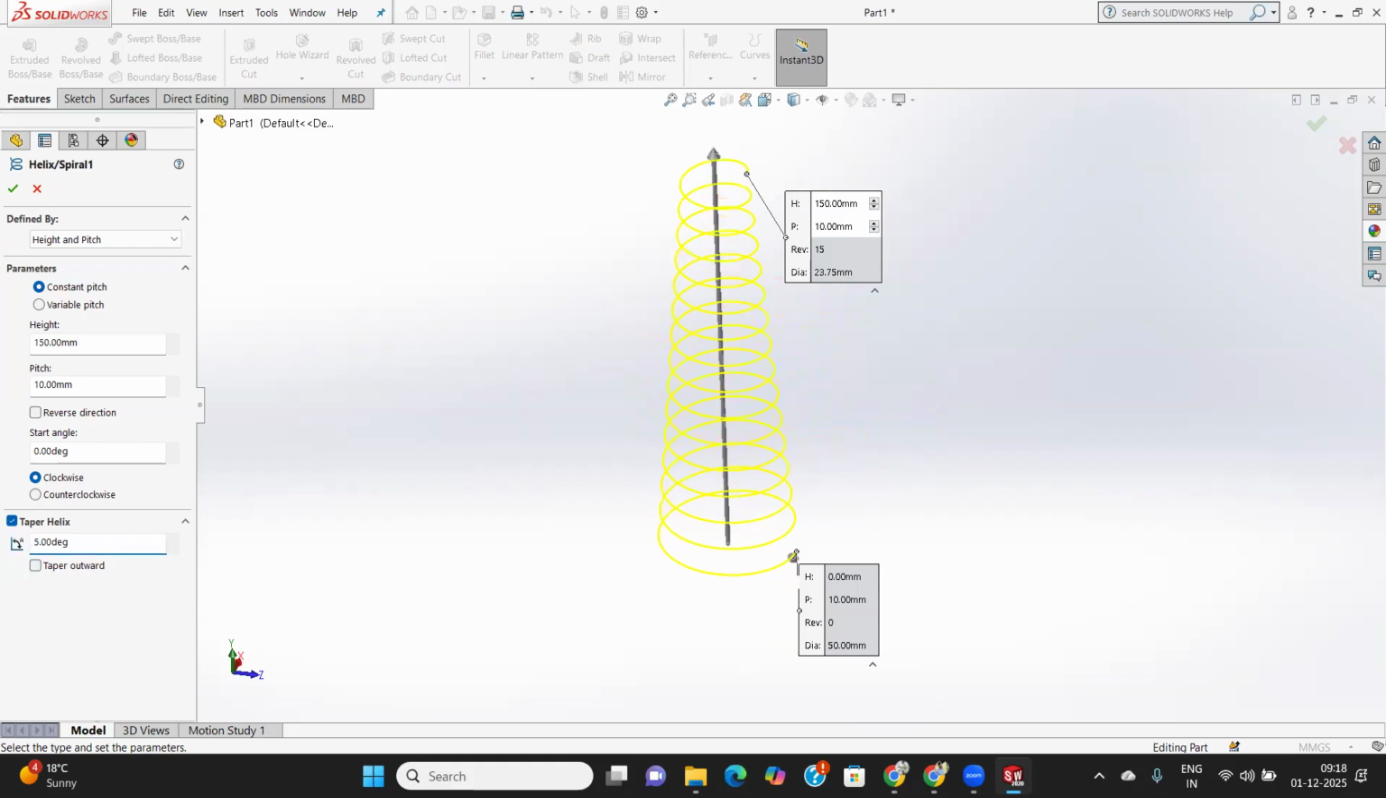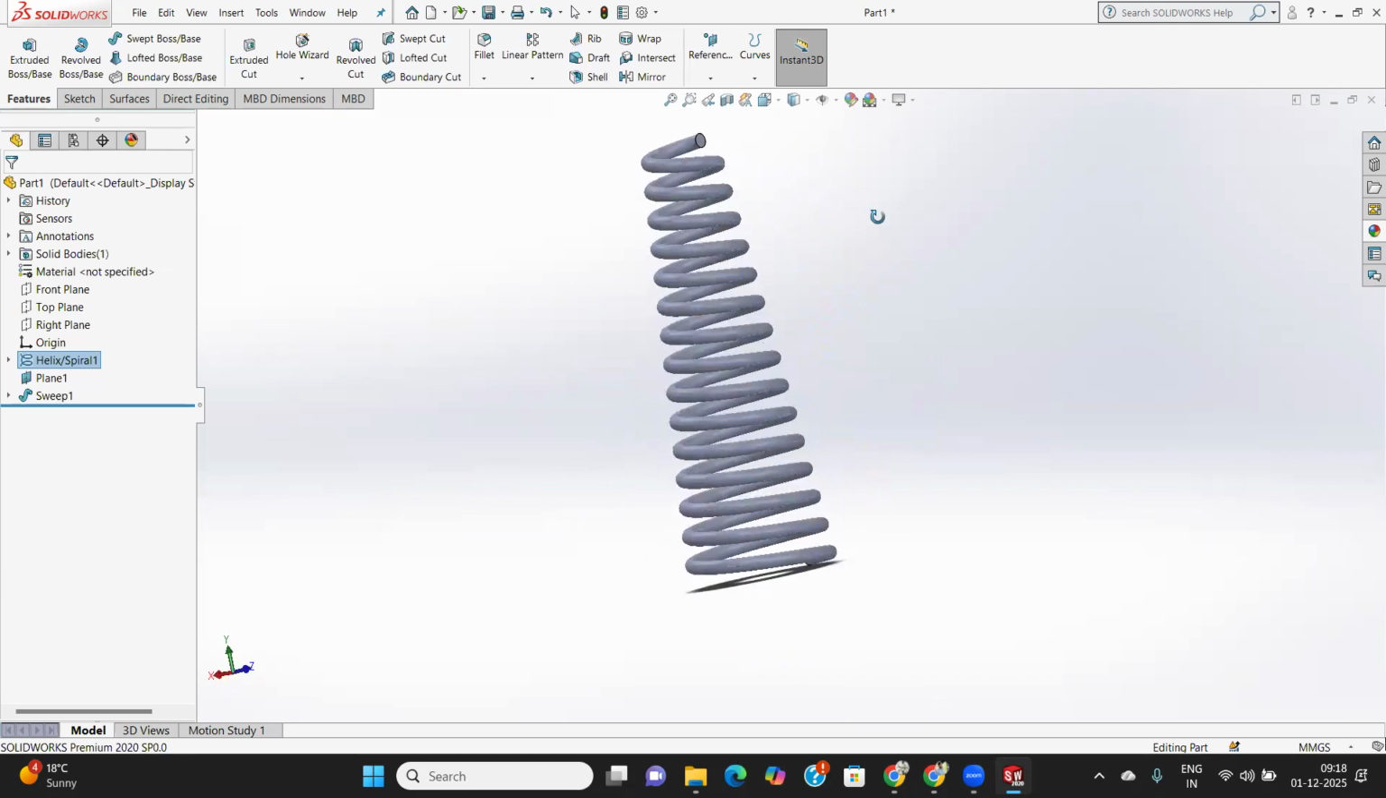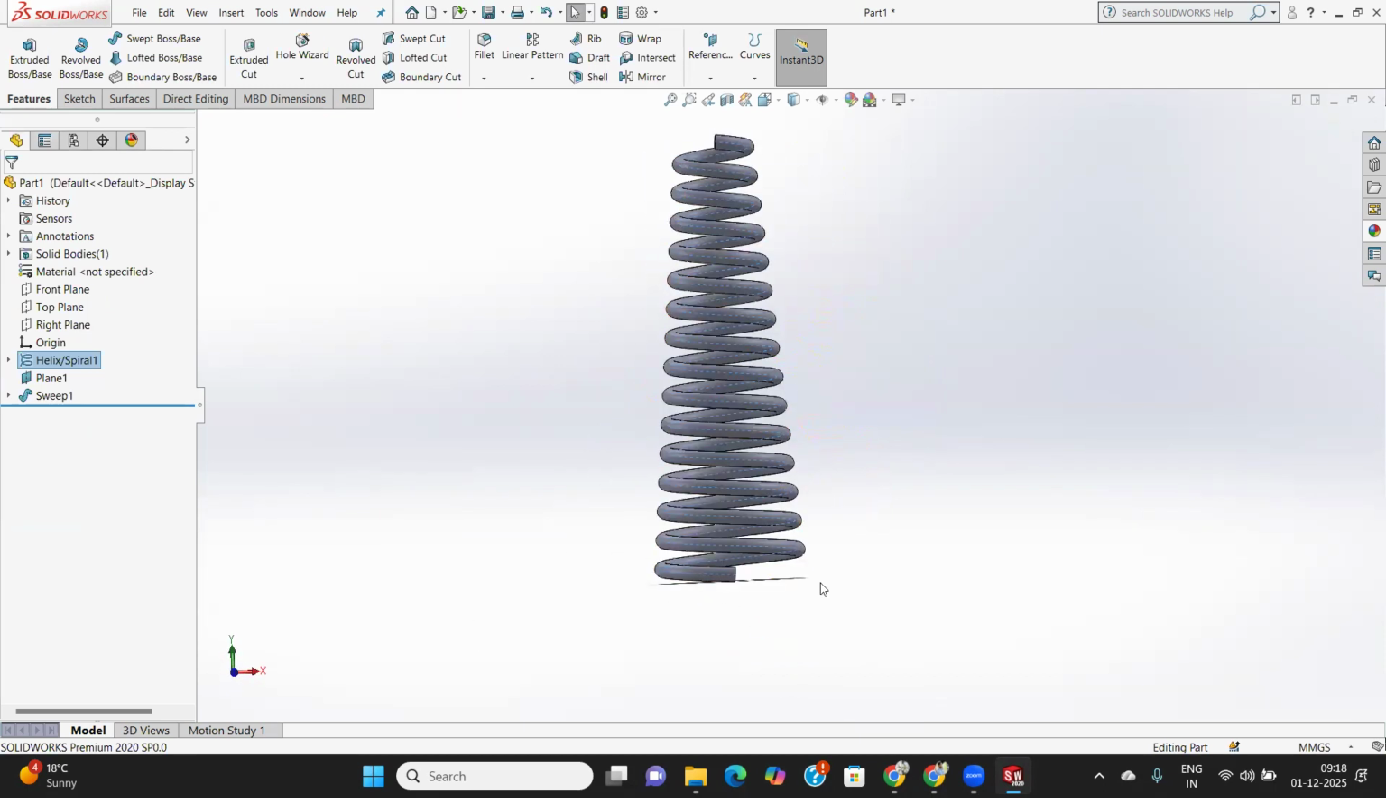And I use 5 degree here. If you see here, this type of spring will be created. By using the taper helix, you can make this type of helix where the spring is like this and our section is slow. Some types of springs I also make by using it.